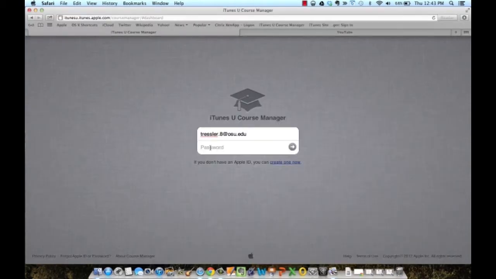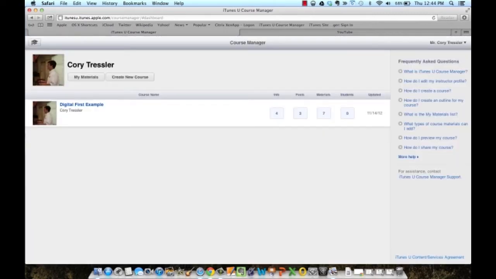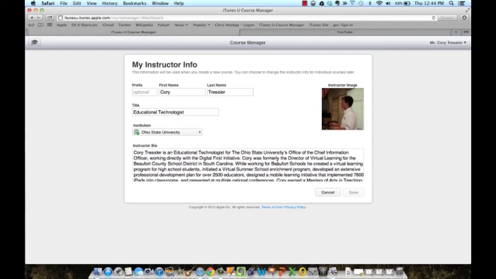The first thing you'll need to do is log into the iTunes U Course Manager. Again, you need to have an Apple ID with your @osu.edu email address and email me, Corey Tressler, at tressler.8@osu.edu and request access. After I give you access, you'll be able to log into Course Manager. Now I've already logged in, but the first time you log in, you'll get a screen that looks like this.